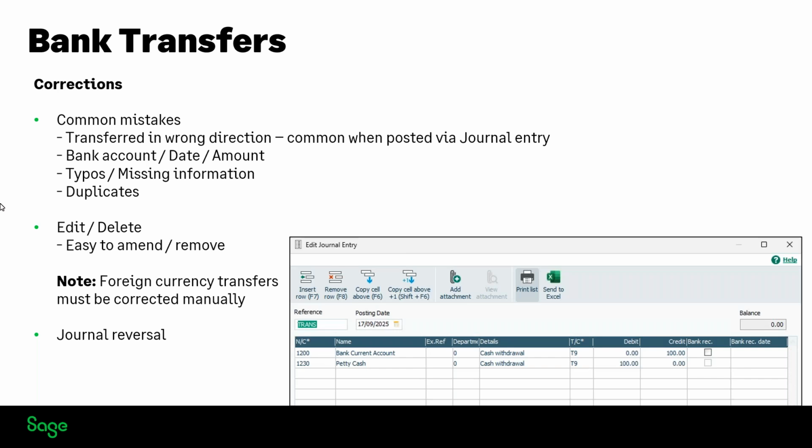Right, okay. So we're going to move on to corrections at this stage. So common mistakes. Not as common if you use the bank transfer option is where you transfer the money in the wrong direction. That's most common when you've used a journal entry. Obviously, instead of a bank transfer, you can go into nominal codes and journal entries and record the debit and credit. As you're probably aware, and we've probably all been there, might all be there in the future as well, if you do a journal, you get the debits and credits the wrong way around. Very easily done.